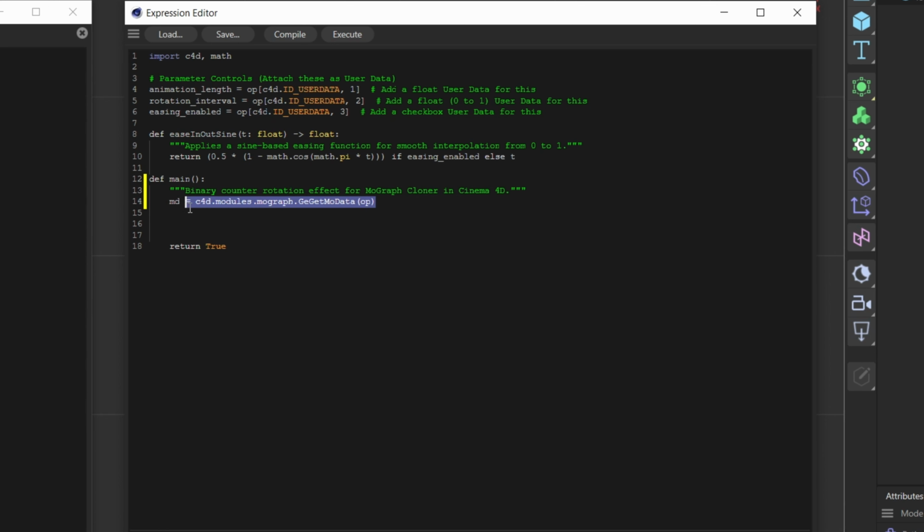Now again, this line right here retrieves the MoData for the current object, op. We can grab this for any object, but we want the data for the current cloner. And now here's where we can add a little if statement that says, well, if this is None, we can just return False.